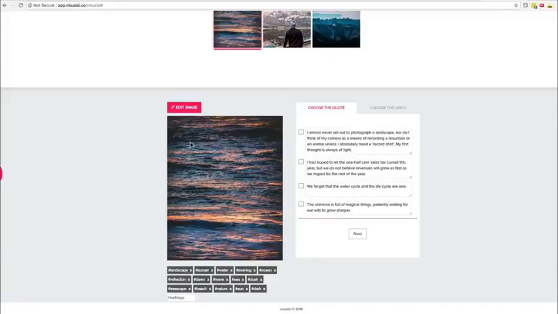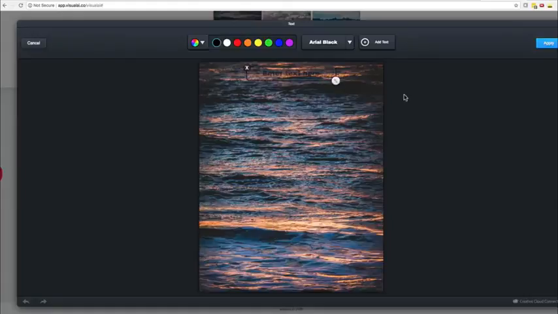But to add to that, you're also gonna get here different quotes and captions, okay? So for example, here we forgot that water cycle and the life cycle are one. So if I like this caption right here, I can check it, okay, and I can use it. For example, if I wanna edit the image, check this out, I can click here on edit image. It's gonna bring up an editor.